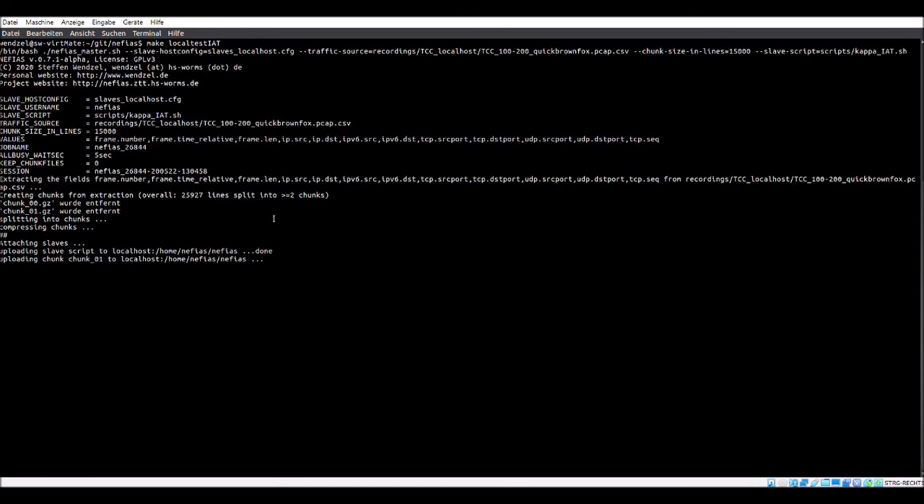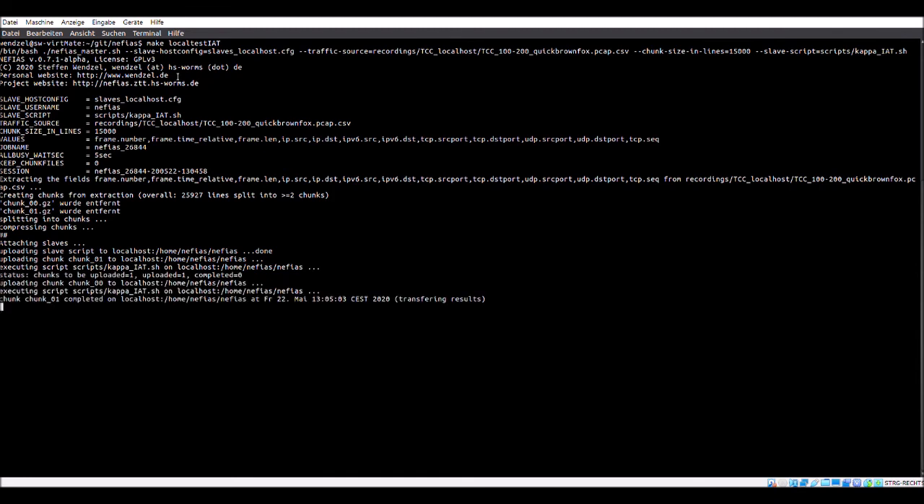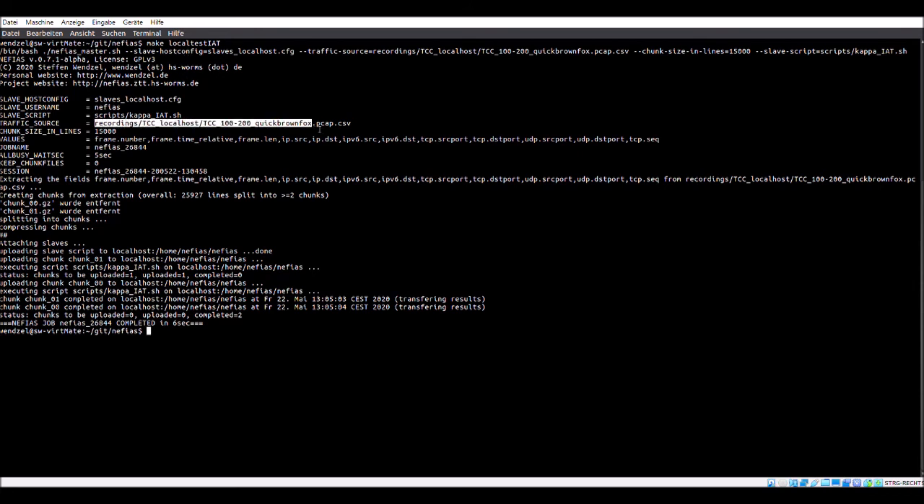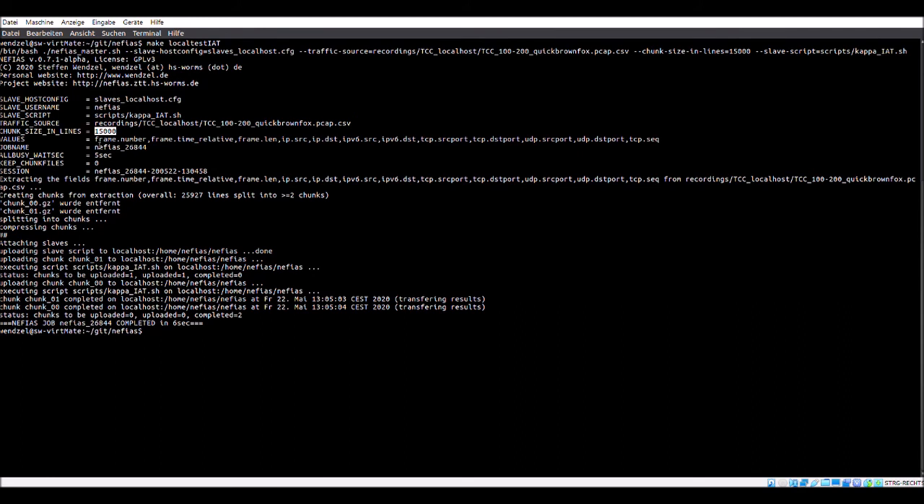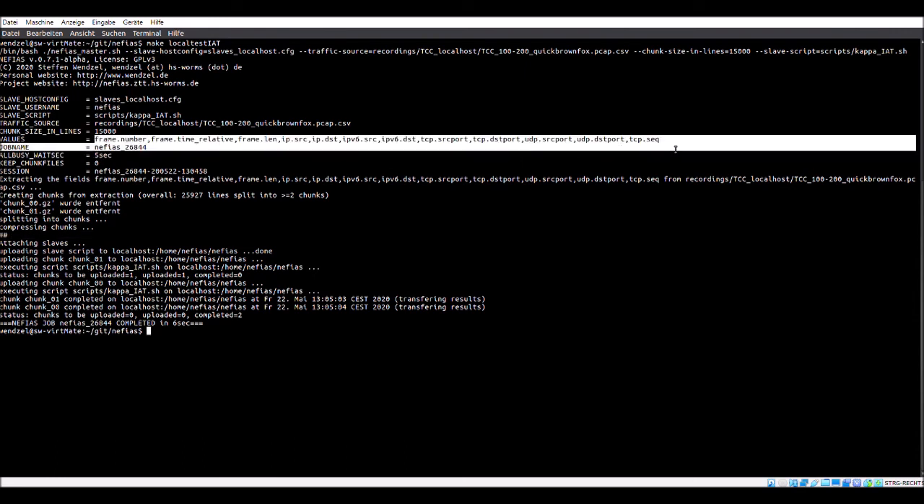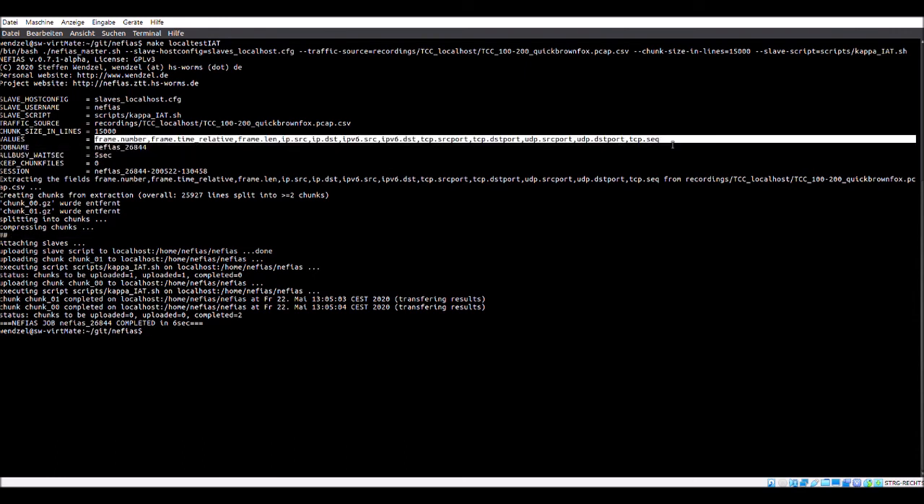So what this does is it uses just a localhost node to perform some computations. We take a traffic source. Here in this case, it's the quick brown fox jumps over the lazy dog with a timing channel that uses 100 and 200, I think, milliseconds to signal the hidden bits. And we use the inter-arrival time kappa calculation. Just one node, just a localhost, 15,000 packets per chunk, because we split this into chunks that we later compress. And we use these standard values here from the packet. We don't need all of them, but I just didn't remove them.